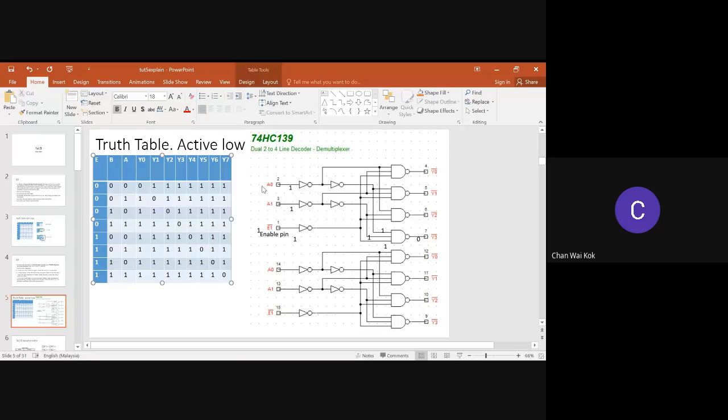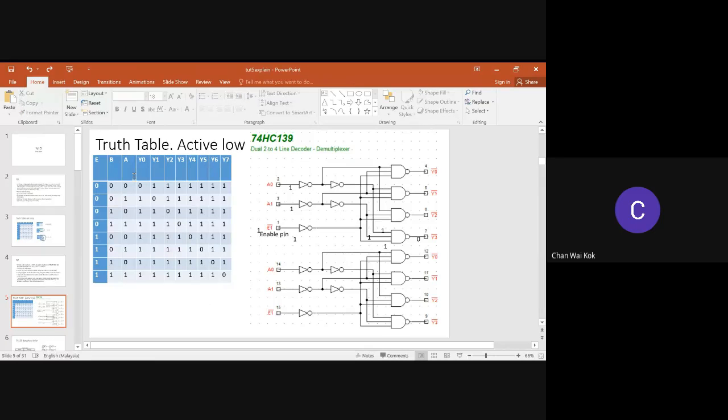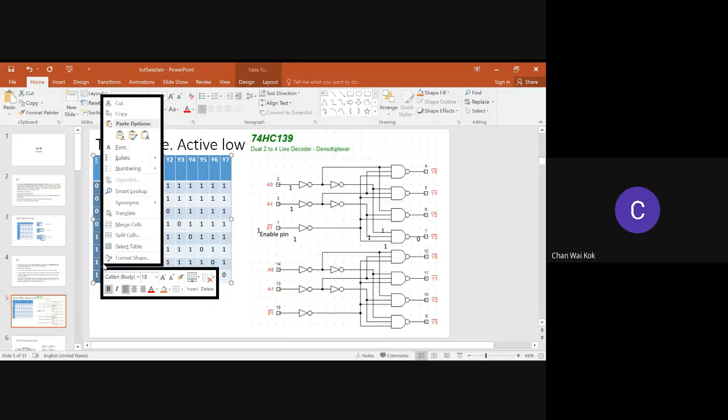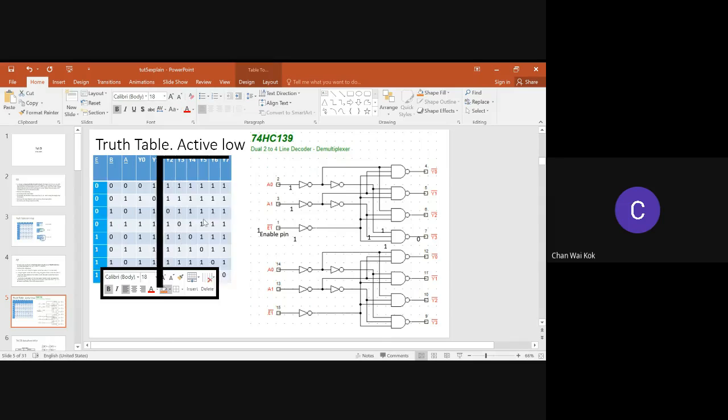Right? Maybe you can add another line. Can we? Cannot add another line. Okay, never mind. Maybe you can change the color. Can we change the color? Hold on. Light blue.